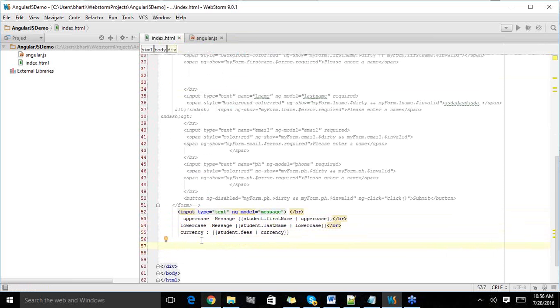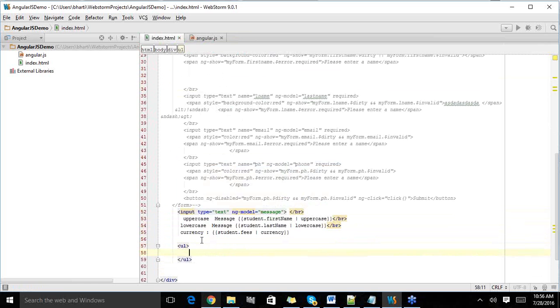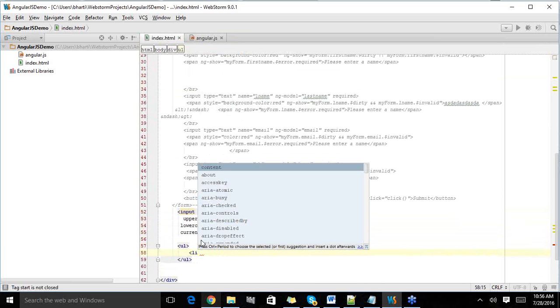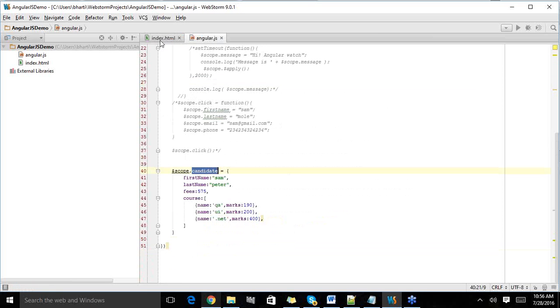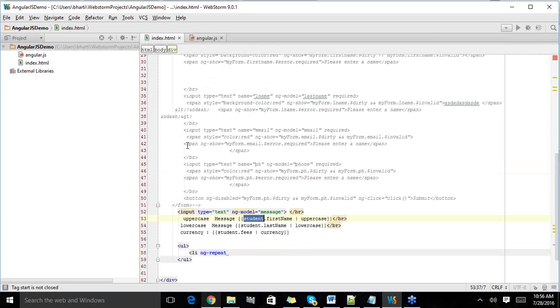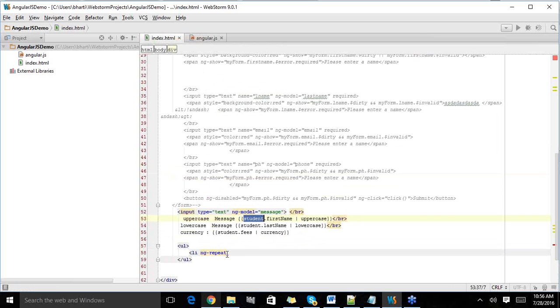So in filters we have a function which is your filter function. How exactly can you apply it? Let's say that's an array. I will provide a ul, ng-repeat as student. Let's take it as student only. Then I'll say ng-repeat equals student.course.